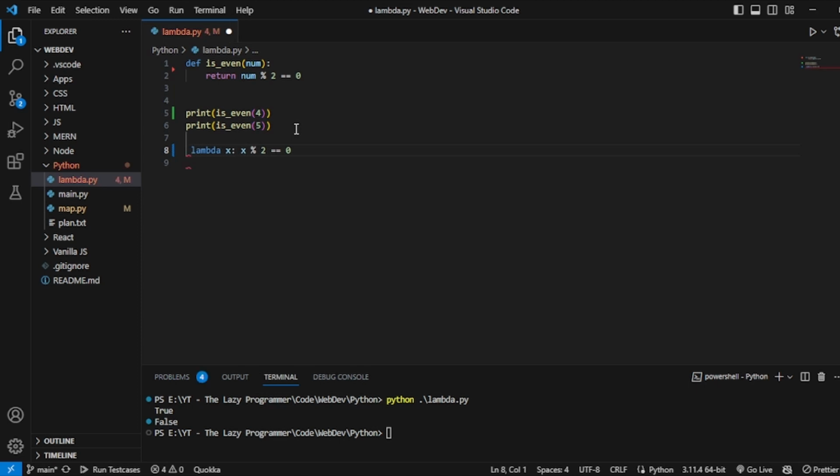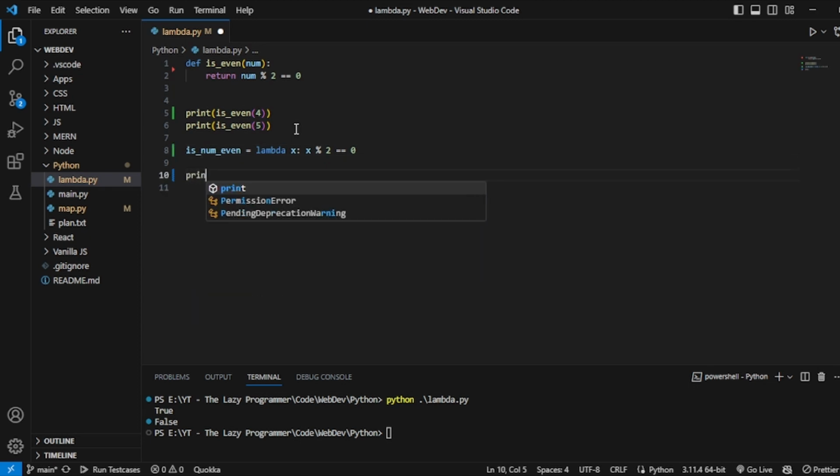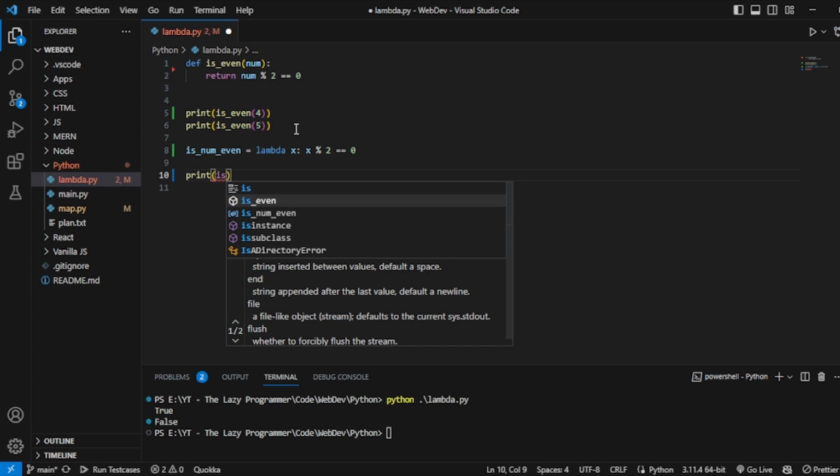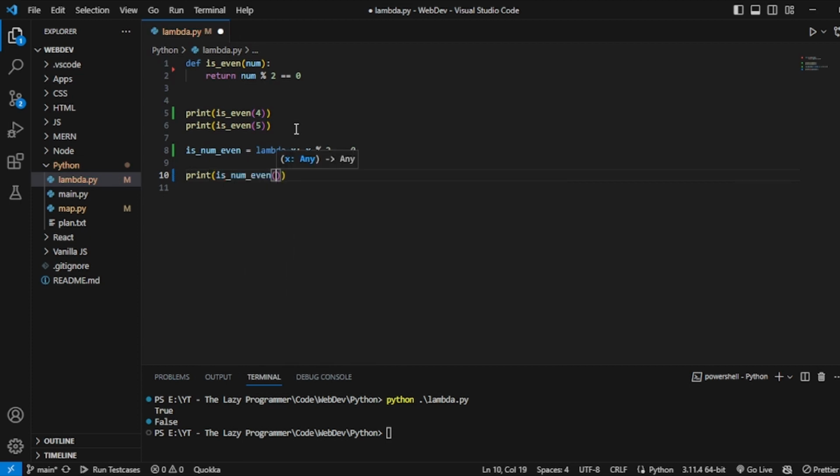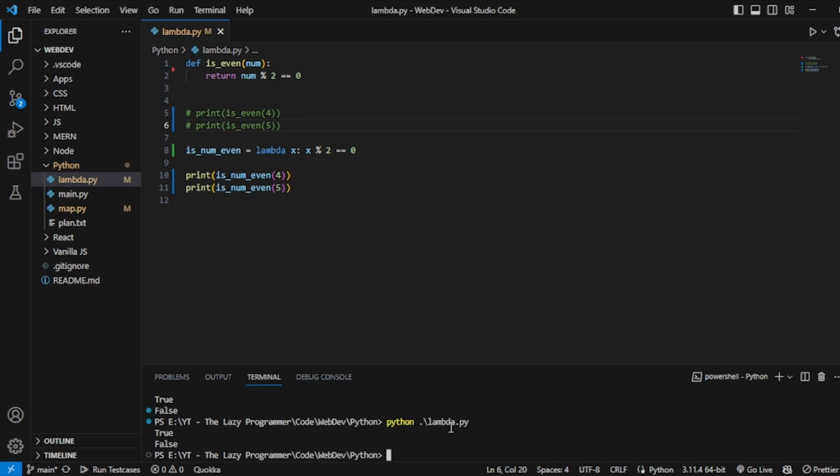Now we can assign this to a variable, let's say is_num_even. This is a variable, and now I can call this function like this. Let's print is_num_even, and here I have to pass one value. I will pass 4 and 5 again, and let's comment out the above two lines. Now let's execute the code again with python lambda.py, and we have true and false again.